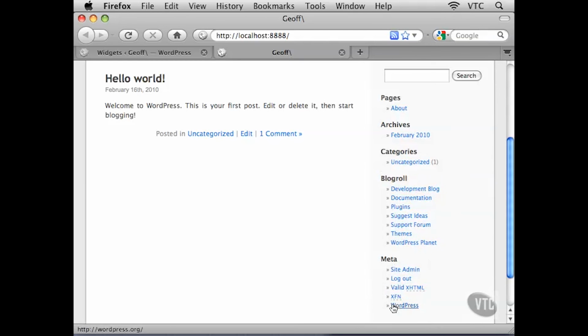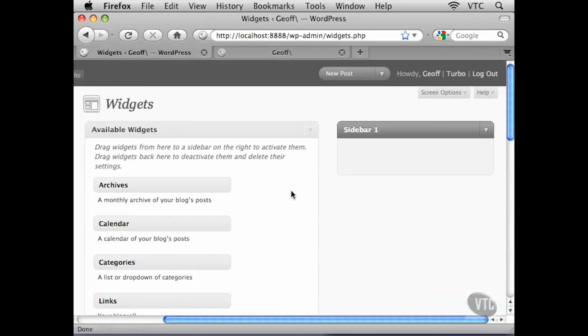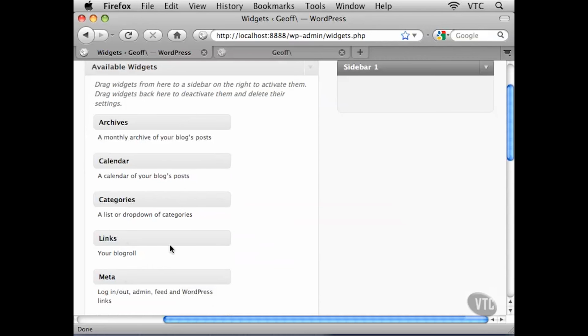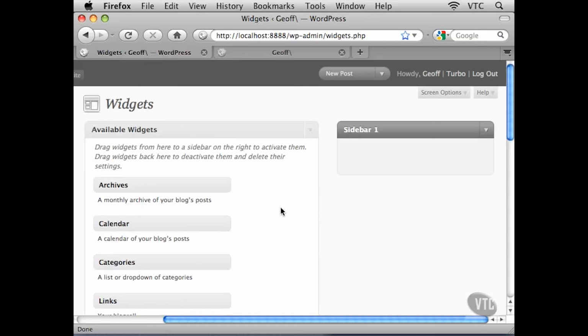Well, you can think of these as little modules. Each of these items here, the meta, the blogroll, the categories, and so on, are all widgets. They're all independent modules, independent of one another. And what I can do in the admin backend is customize that if I want. Maybe I want a calendar up at the top of the sidebar, followed by categories, followed by that blogroll list of links, and so on, right? So that's really what widgets are all about.